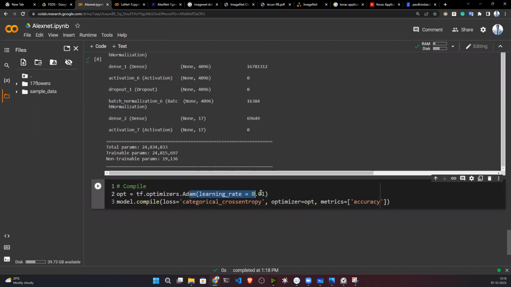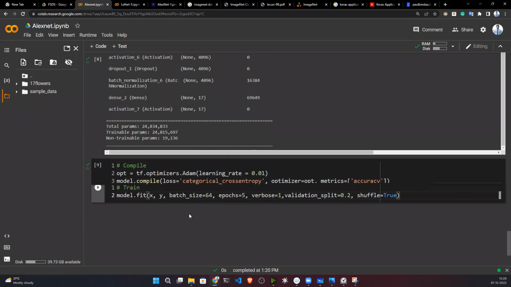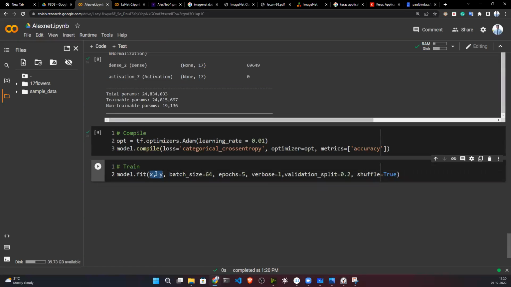I am taking an Adam optimizer with a learning rate of 0.01, and I'm taking categorical cross entropy again. Metric is equal to accuracy. Now execute. Then let's start training our model. I'm passing my X and Y data. Batch size 64 I am defining. Epochs 5 I am defining. Verbose equal to 1 means you want to see the logs.